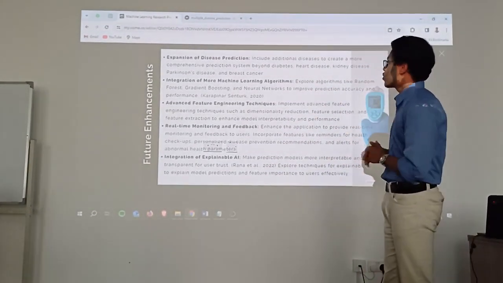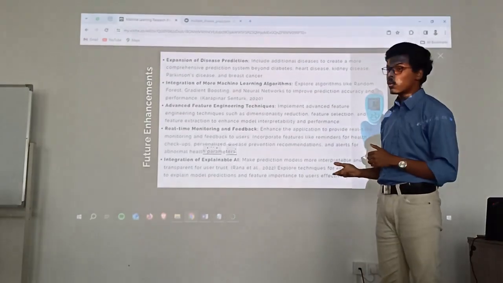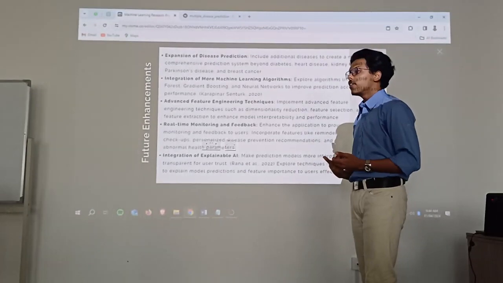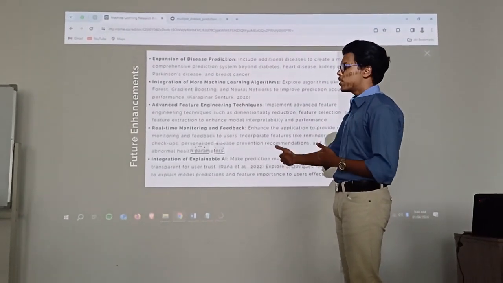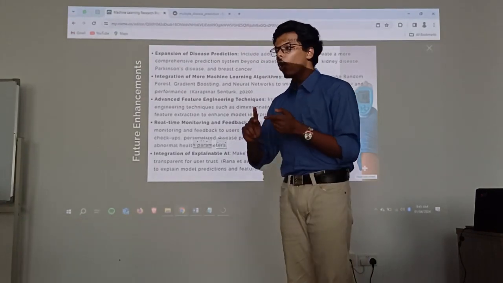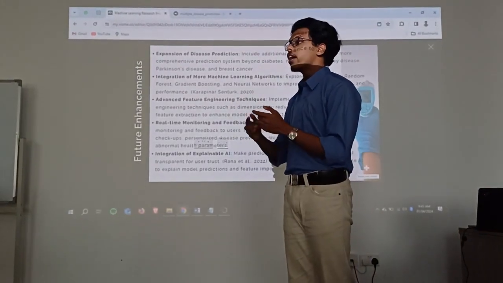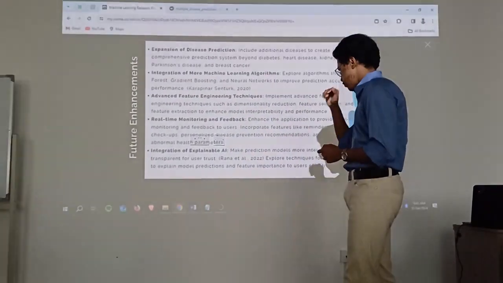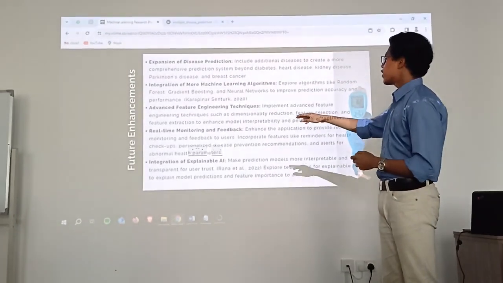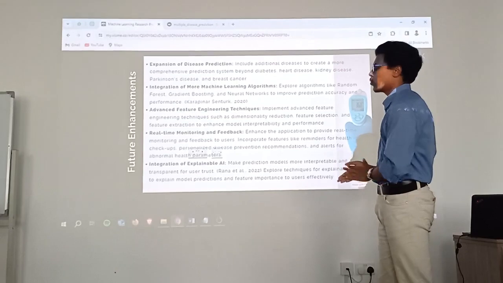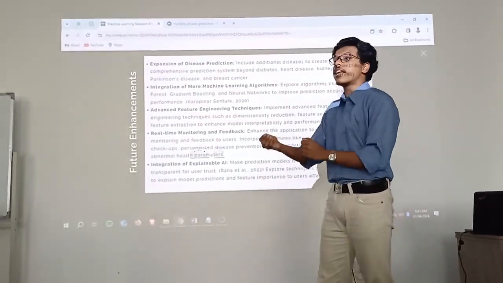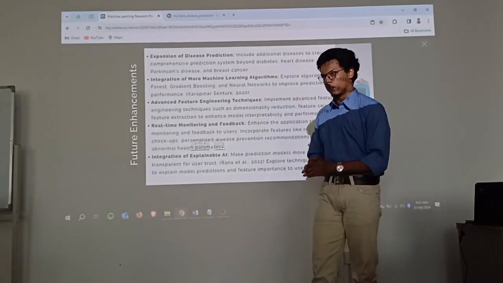Then, advanced feature engineering techniques can be used, because during the pre-processing I realized that many features were almost impractical at times, or the feature values were unnecessary. Then you have real-time monitoring and feedback, and integration of explainable AI so that it can even guide patients who are unaware or untrained to use such devices or platforms.